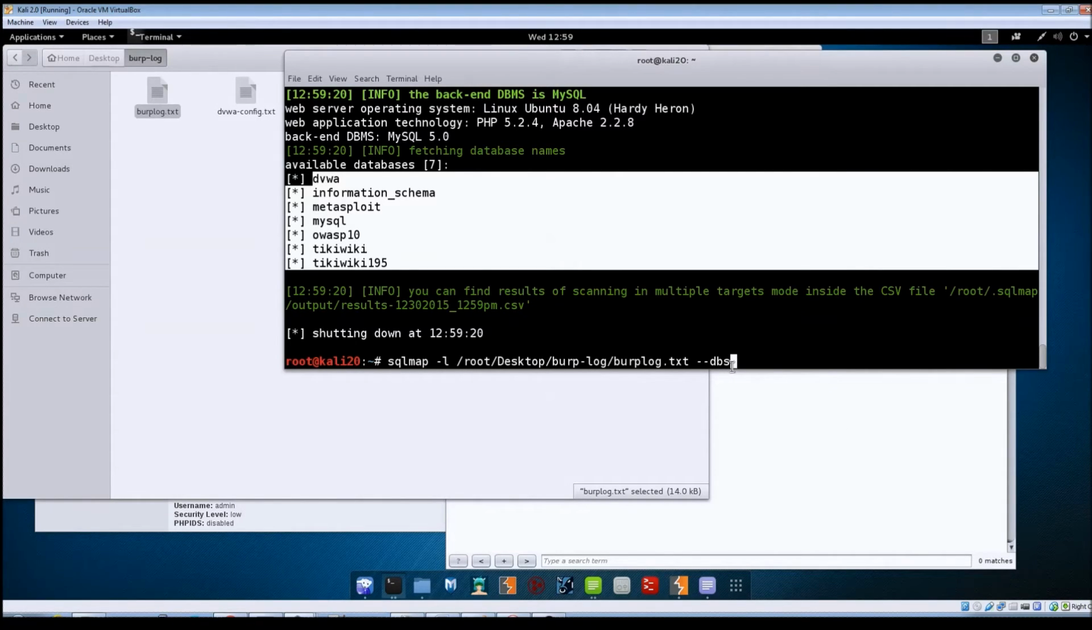And of course you could specify other options here as well. You could continue enumeration, like getting the table names, columns, etc.